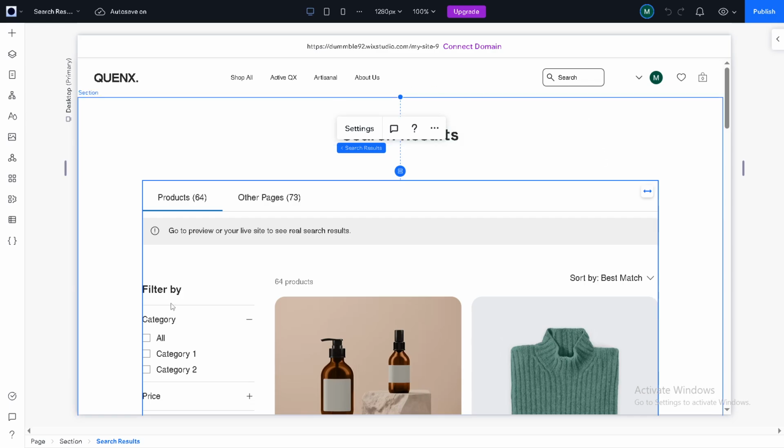And with that, you've completed the tutorial on how to add a search icon to your Wix website. Practice makes perfect, so don't hesitate to give it another try if you didn't get it at first.